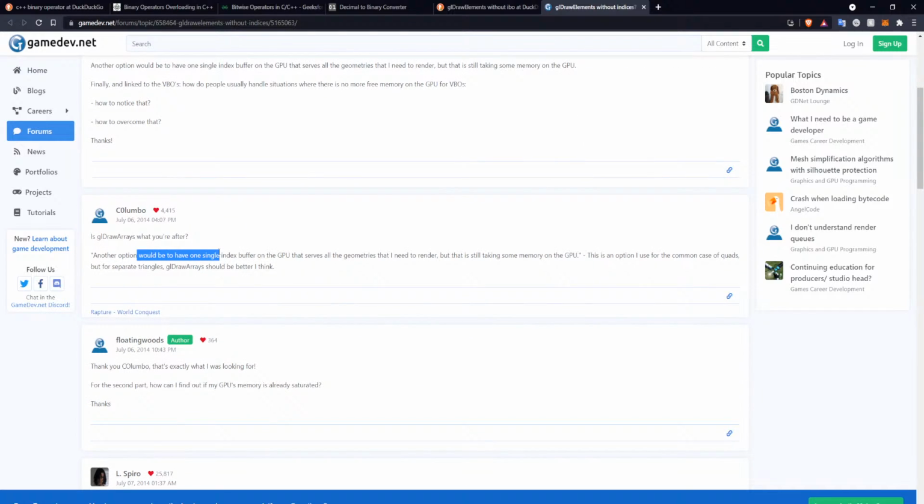Another option would be to have one single index buffer on the GPU that serves all the geometries that I need to render. That is still taking some memory on the GPU. That is an option I use for the common case of quads, but the separate triangles, GL draw arrays should be better. Okay, that is actually something that we could do, of course.